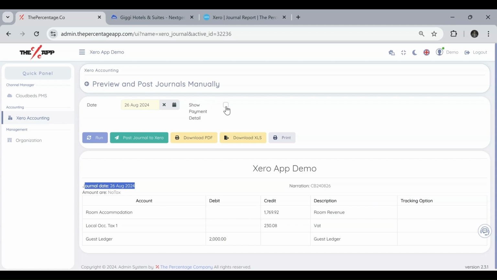There's no payments in this demo account, but ordinarily payments will show as a lump sum per payment method. But if you wish to show each reservation payment with reservation detail, reservation ID, for example, you can just click that and run to preview that. In this case, we don't have those details in this demo account, but you can preview on your account as well.